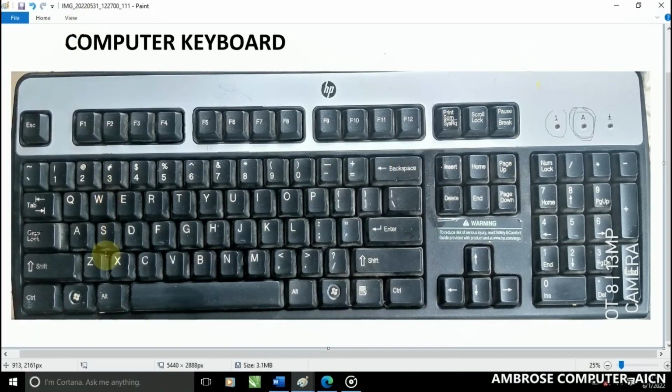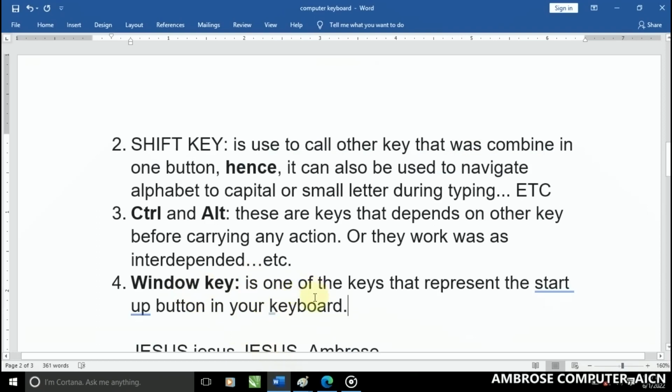But if you think that this one is quicker, you can go ahead and press it. Let's press it. You see now. This window key represents here, and that is why I said window key is one of the keys that represent the startup menu in your keyboard. We need to change here to taskbar. It represents your startup menu in your taskbar, because this place is called taskbar. So that's why I changed it to taskbar.